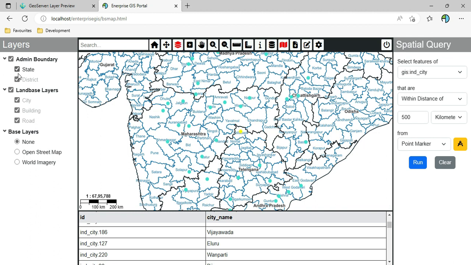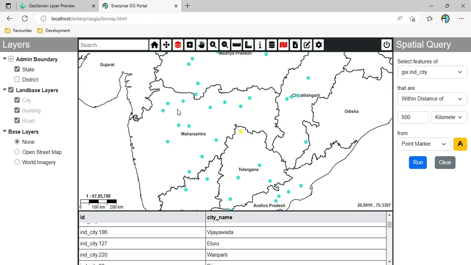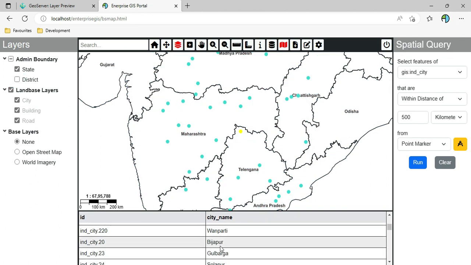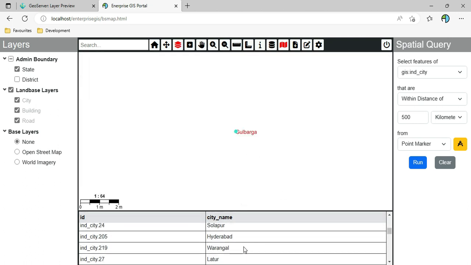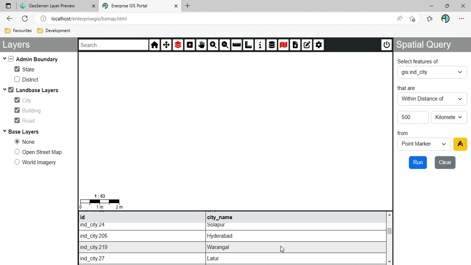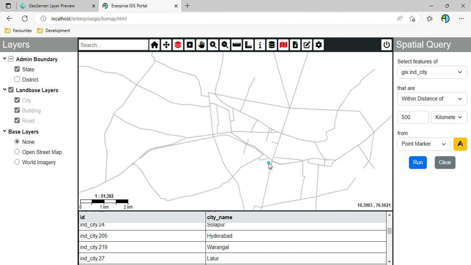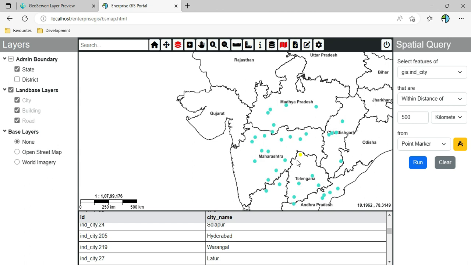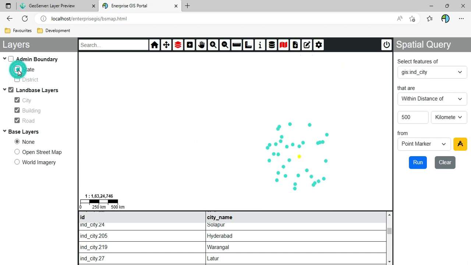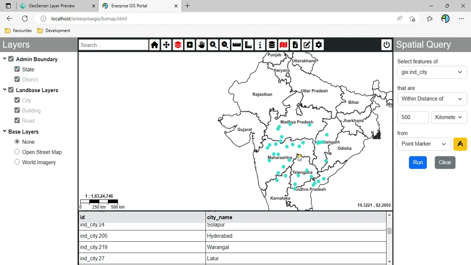Now if I switch off the district, you can see clearly these markers, and now I can click any of the cities and you can see Gulbarga city and then Latur city, so it will be available on the map, and they are within 500 kilometer from my marker location, from my area of interest. Even I can switch off this, so you can see these are the cities within 500 kilometer. So this is how it is working: within a distance, intersecting, completely within, everything is working perfectly fine.